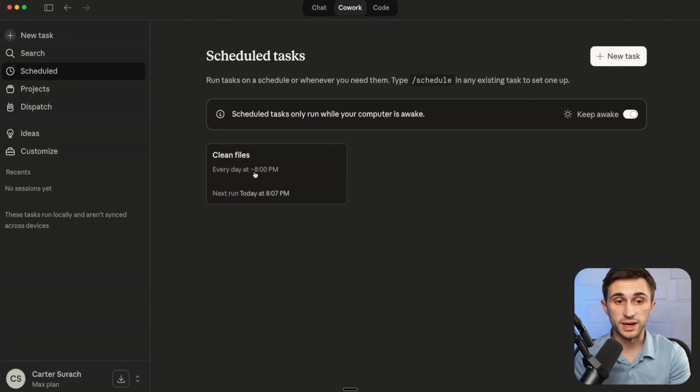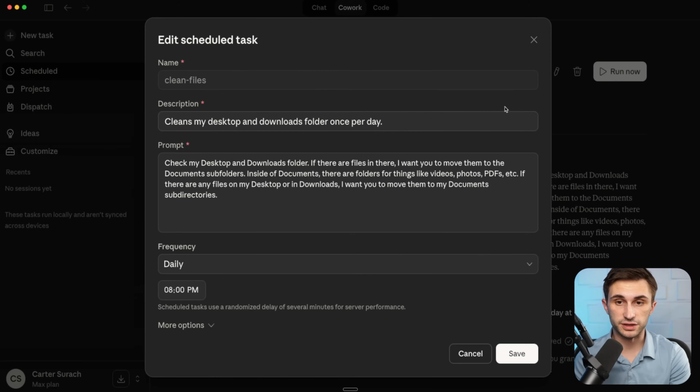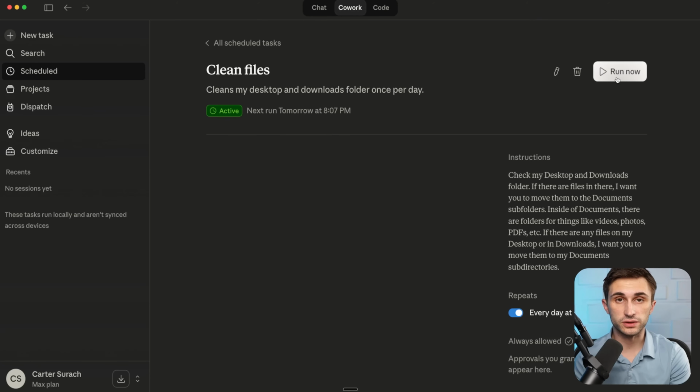Now at around 8 p.m. every day, this task is going to run, and right now it's scheduled for today at 8:07 p.m. I can also click on this task and I can run it manually right now, or I can edit this task to change any of the settings that I have here. Let's go ahead and run this to see what it looks like.